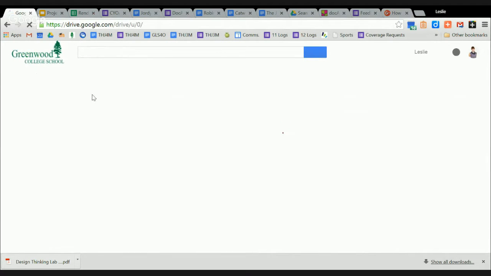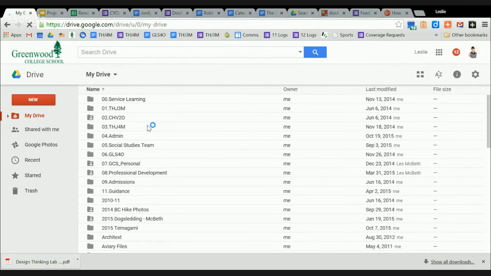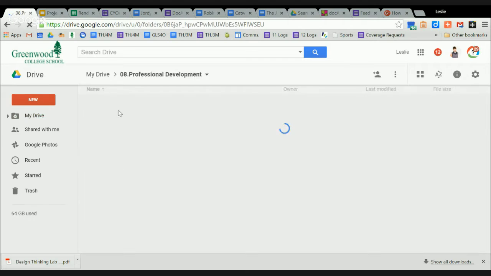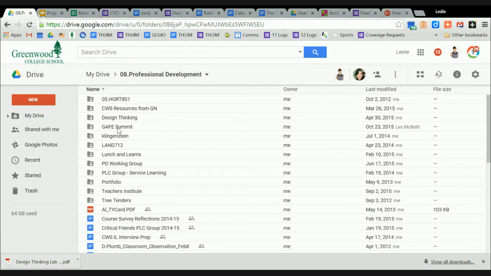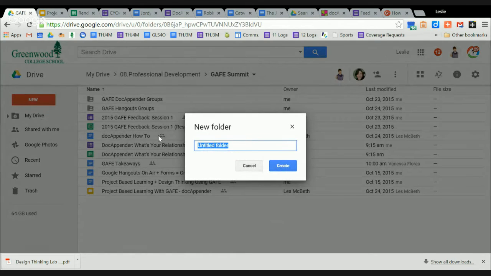Project, you would go to your drive. And the first thing you want to do is create a new folder. So I'm just going to make a folder in our my GAF folder here. So find wherever you want this information to live, and create a new folder and call it student docs.